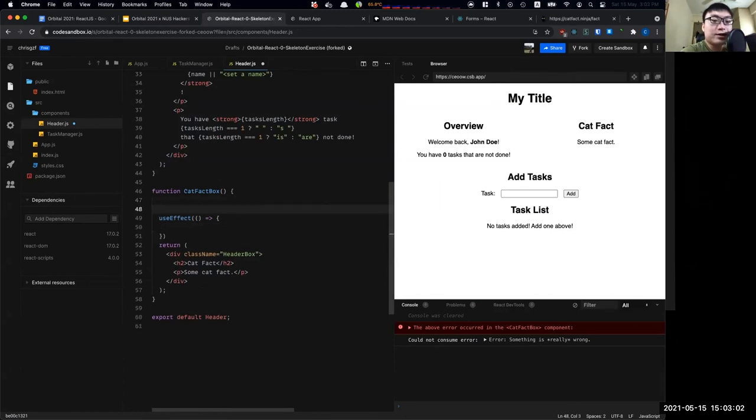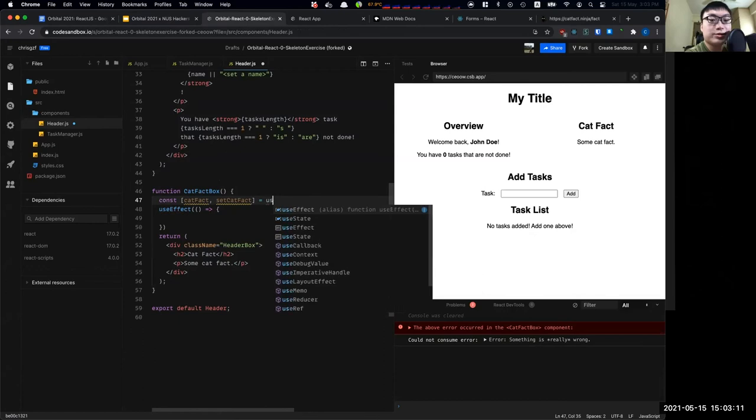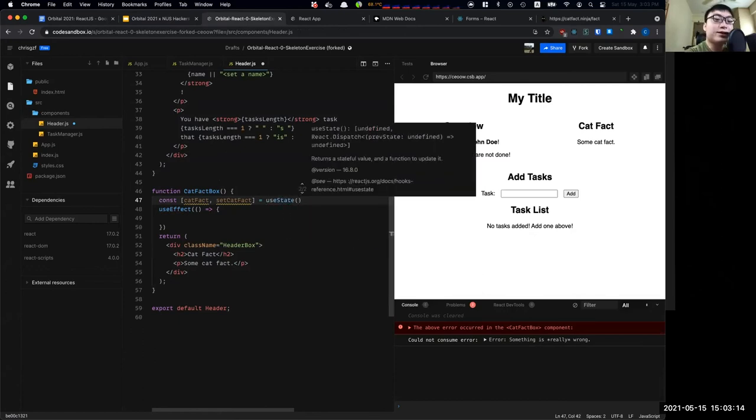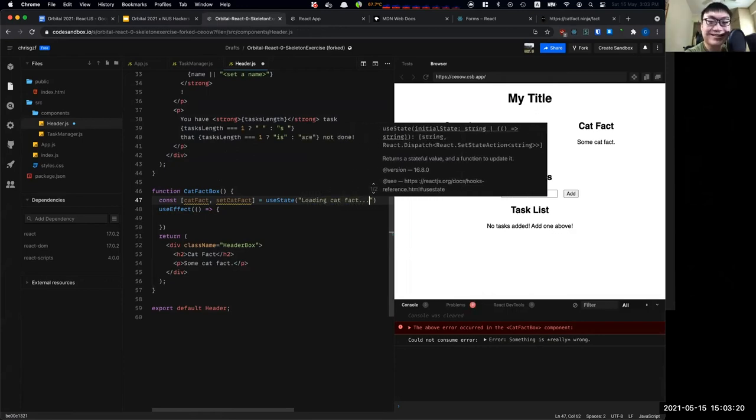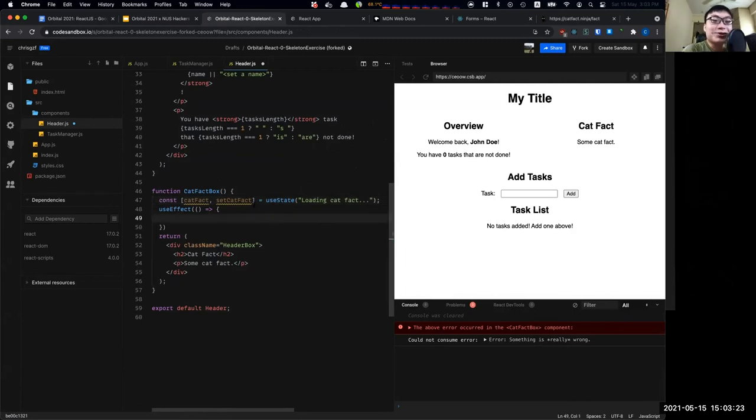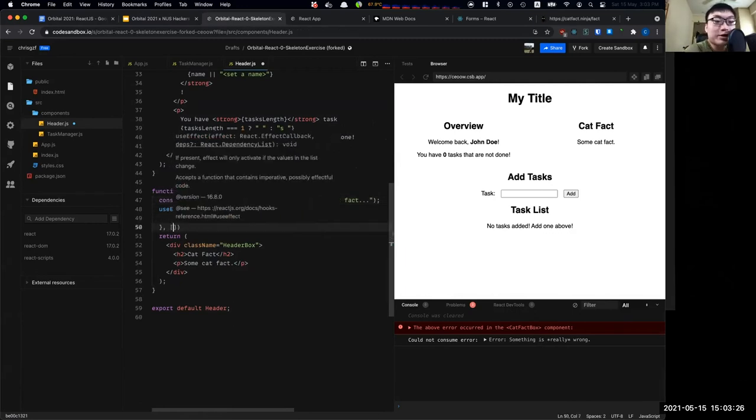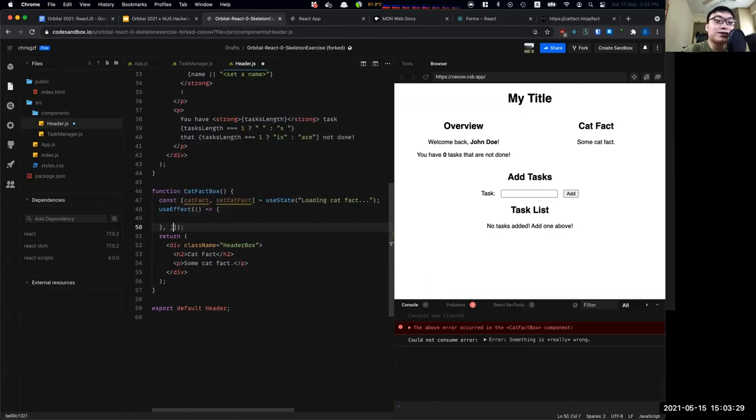And first, I'm going to have a state. So I'm going to have a catFact, then setCatFact equals to useState. And what's the default cat fact that it should show? The default cat fact it should show is "Loading cat fact". So over here, what I'm going to do is enter a blank dependency array. What a blank dependency array does is it's not watching for anything, but this effect will run after everything is loaded. After everything is loaded, this effect will run. So when my website is loaded, I want it to actually fetch the cat fact.